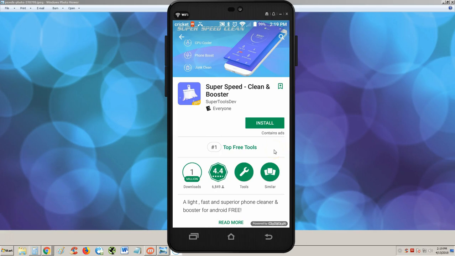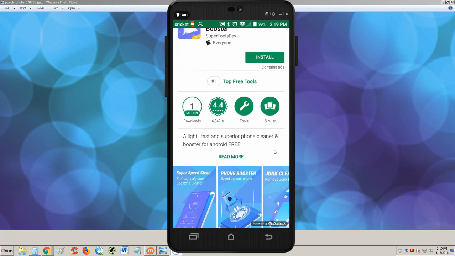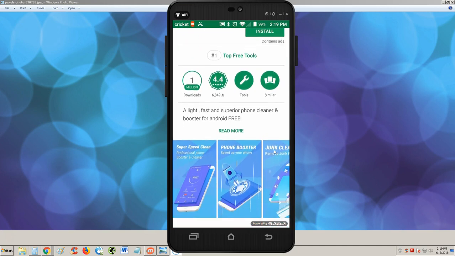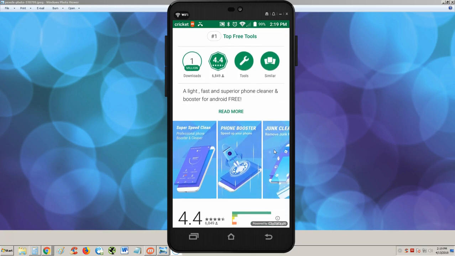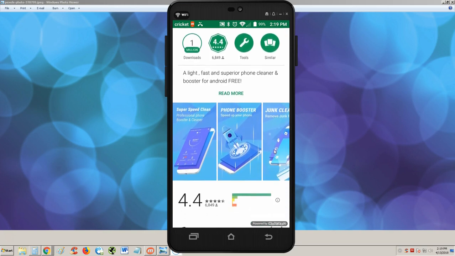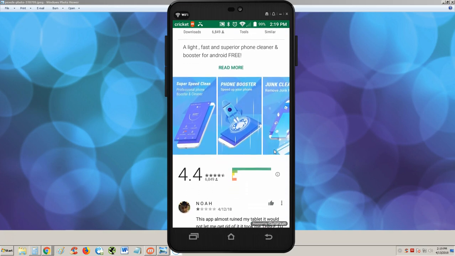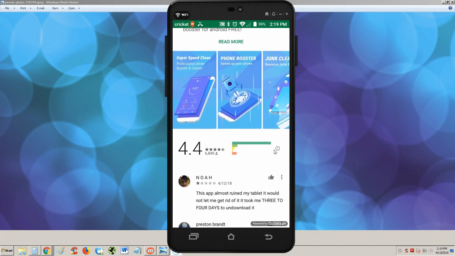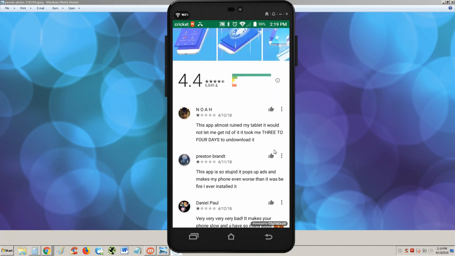All right, guys, we're going to go ahead and review Super Speed Clean and Booster app for Android. Now, as we take a look here, it's got 1 million downloads, so that's good. Rated 4.4 out of 5, so that's pretty good. A light, fast, and superior phone cleaner and booster for Android, and they say it's free. Something tells me they're going to have ads on this since it's free.